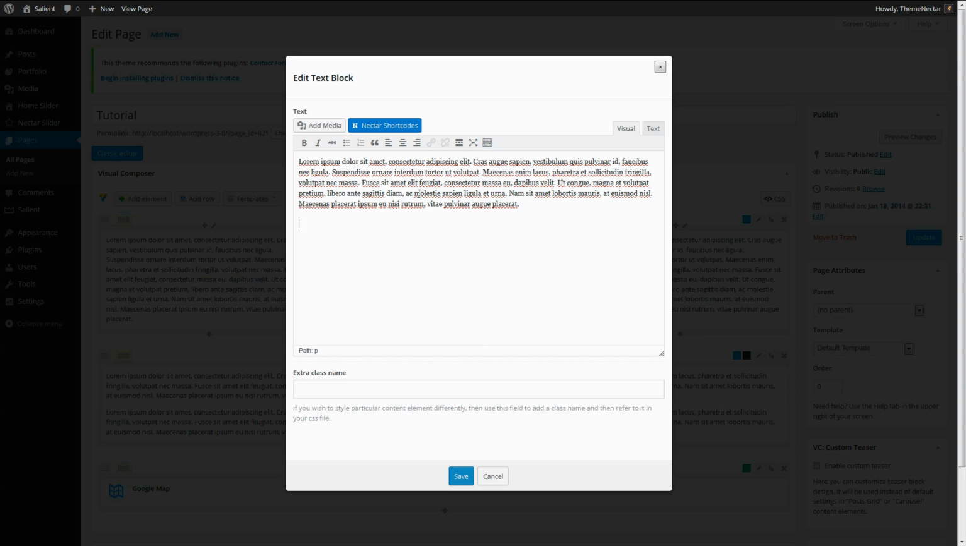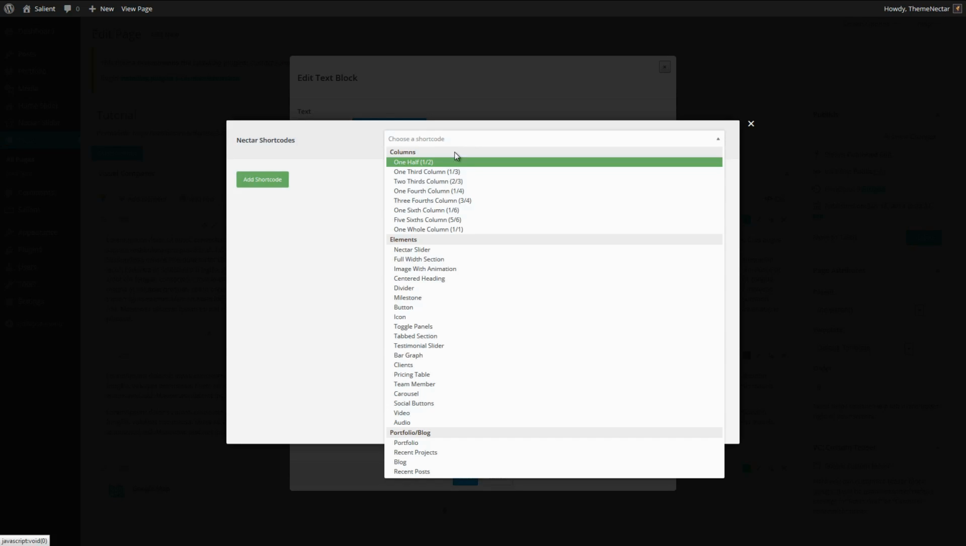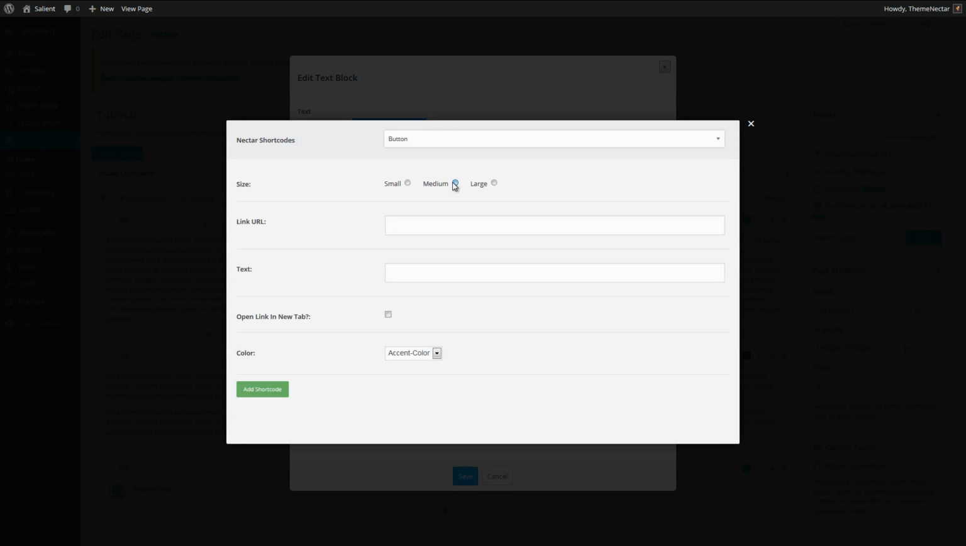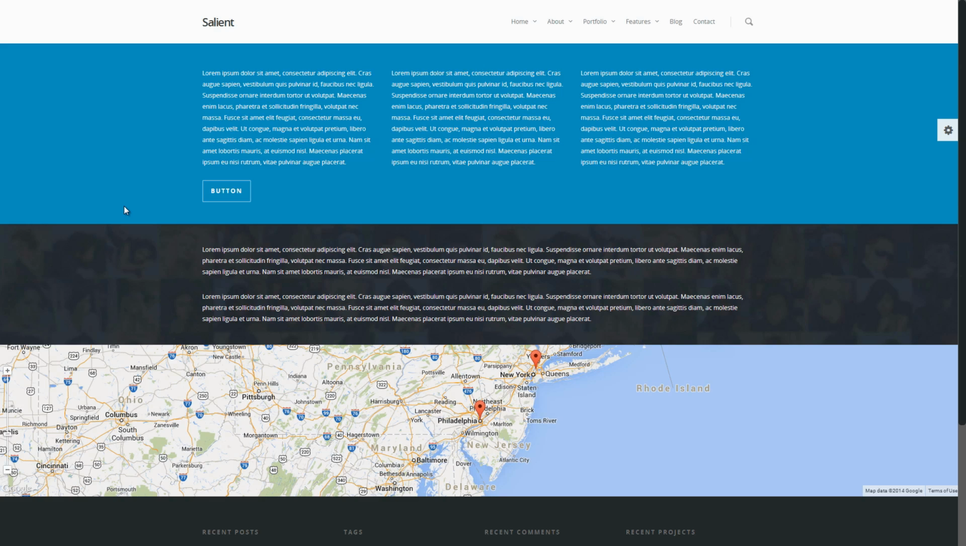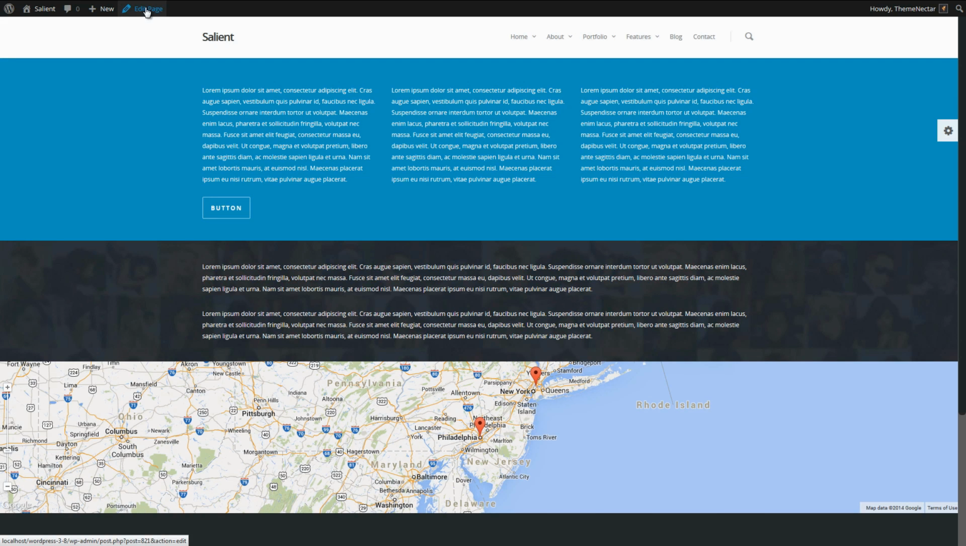Here I'm in a text block, and we can see the Nectar shortcodes button above the editor still. We can click on it and add a button, for example. Save this and confirm that everything still looks good on the front. And as you can see, our button is displaying nicely. Let's head back on over into the edit page.